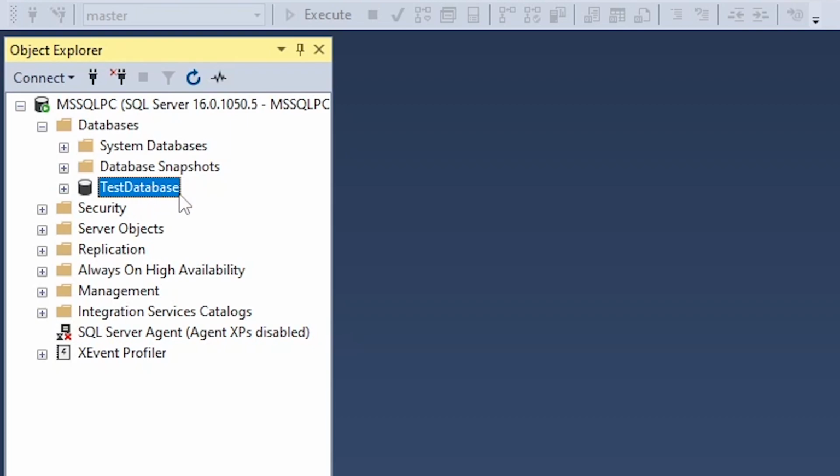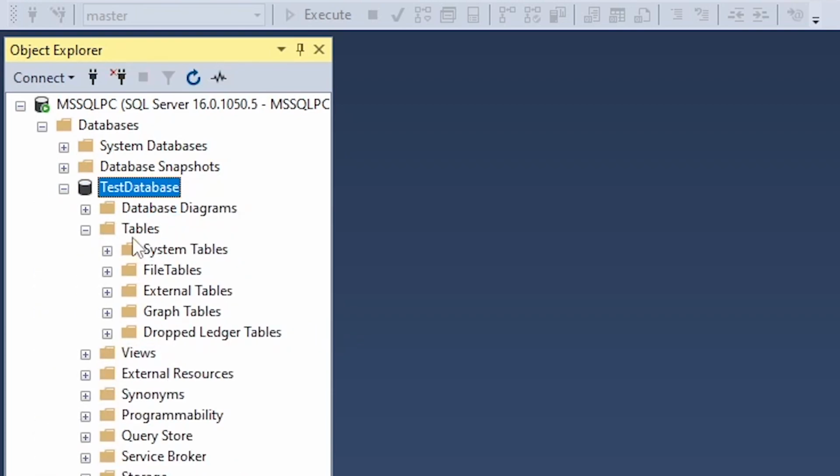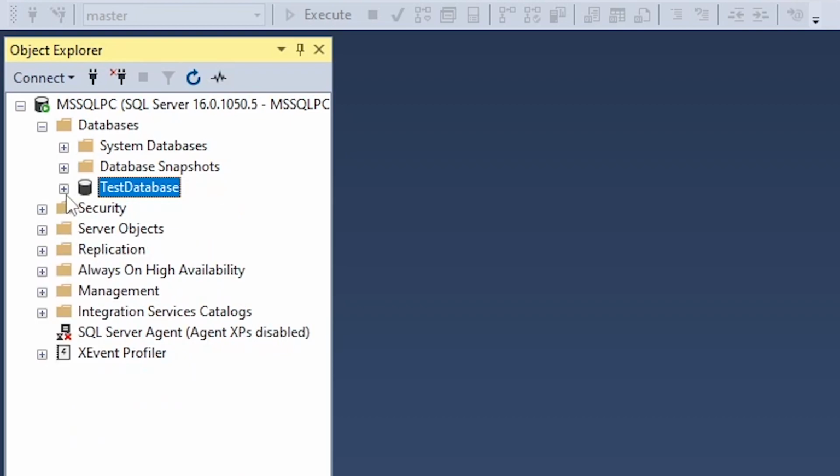But this database does not have any tables. In order to save some data in the database, you need to have a table. When we expand, you're going to see under Tables there is no table. So to create a table, we can expand the databases.